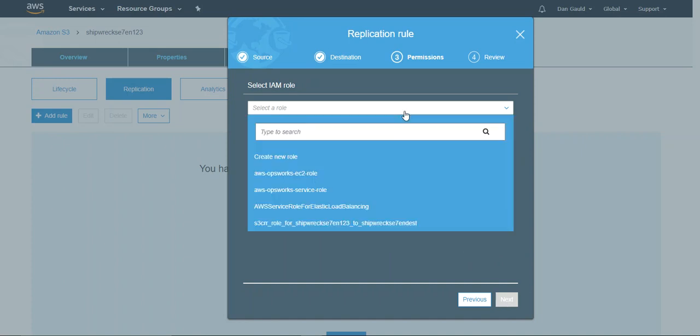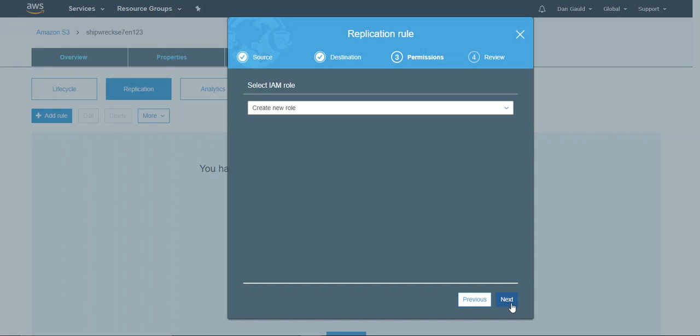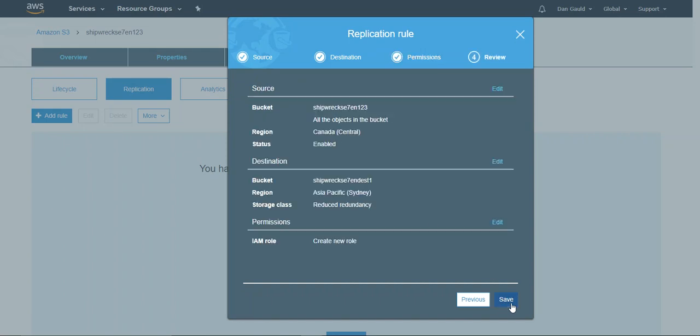And then yeah, we need an IAM role. We'll select create new and we'll go next. And then here are the permissions. Let's review. So we've got our bucket name, we've got the region of our current bucket, and then we've got our destination bucket in the region, the storage class, and it's going to create a new role. So we go save.